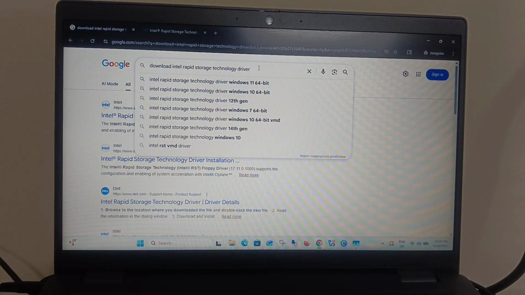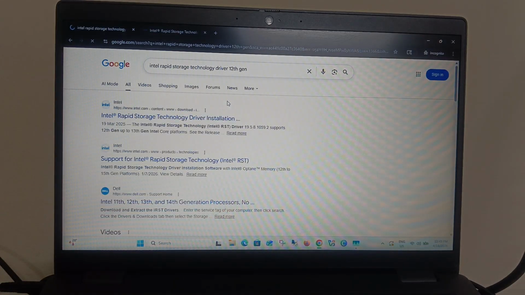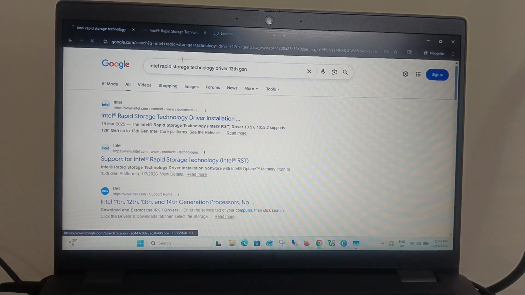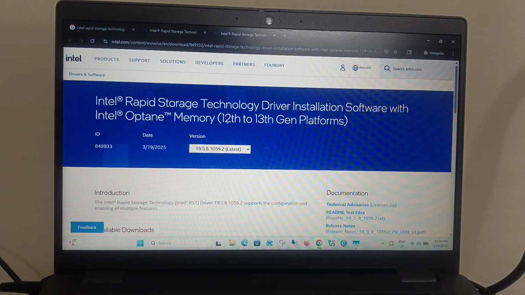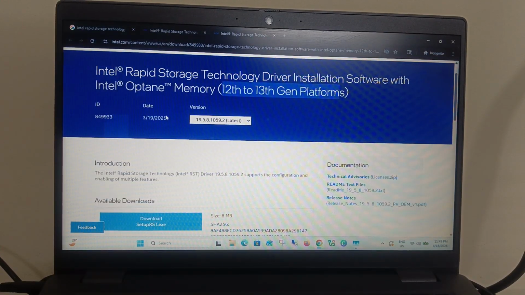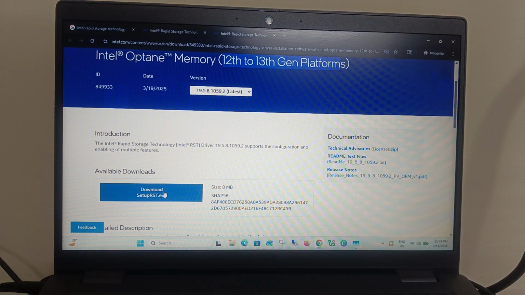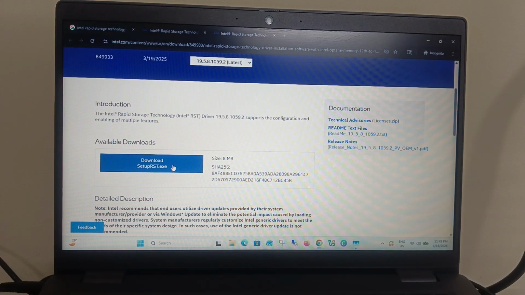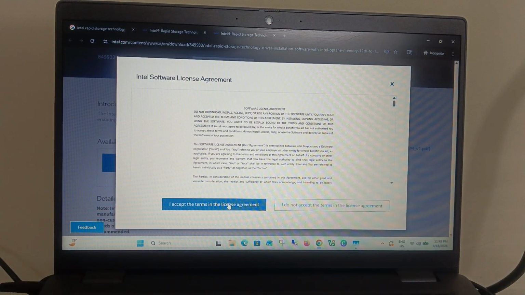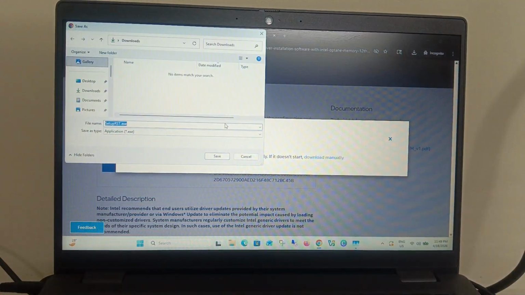Even you can search here with the 12th generation. And now this is for 10th and 13th generation. I need to install this exe, this one. Accept terms and conditions.